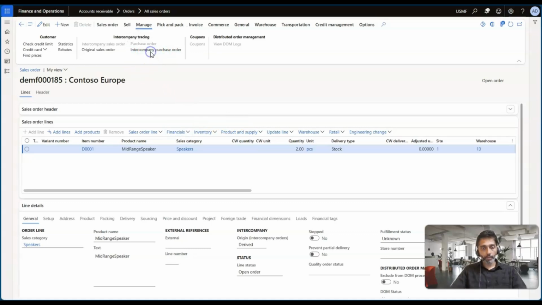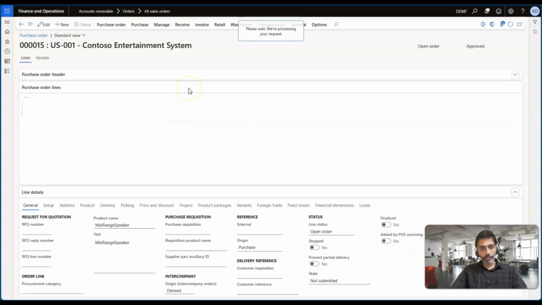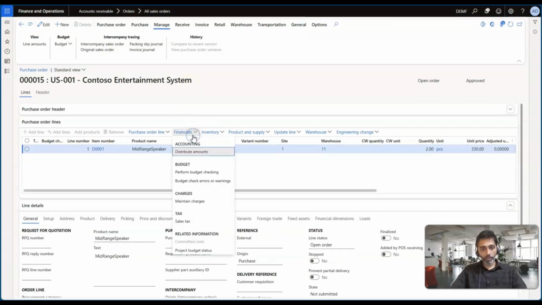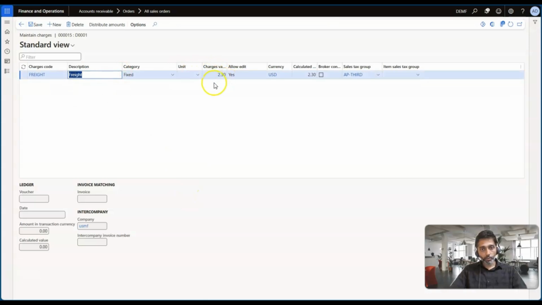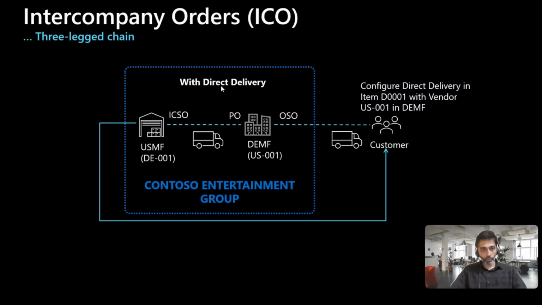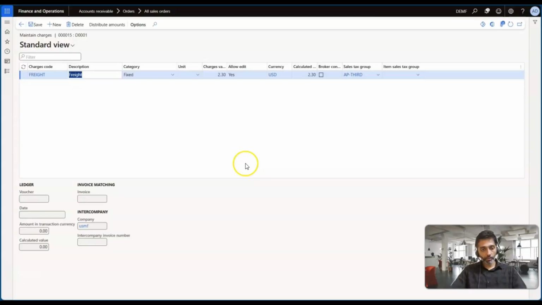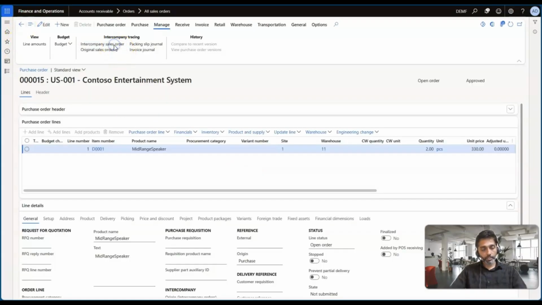So let me go to the intercompany purchase order, and then we will be able to see the same charges carried forward. You can see that $2.3 is carried forward to the purchase order also. So whenever USMF is making the order for mid-range speakers, it is also eligible to charge a freight of $2.3 to DEMF, right? So let me go back to the intercompany sales order.